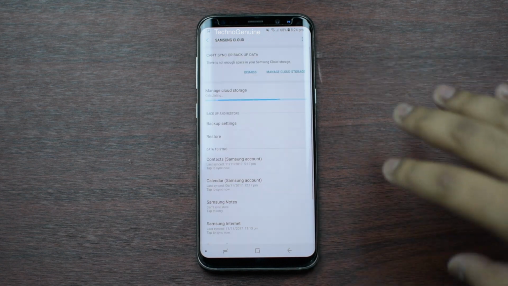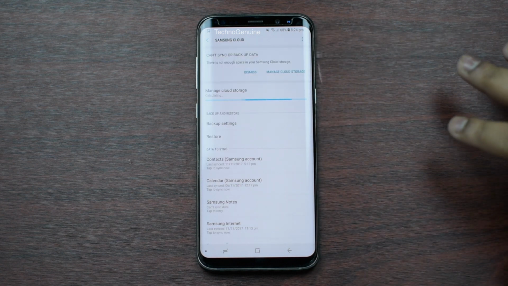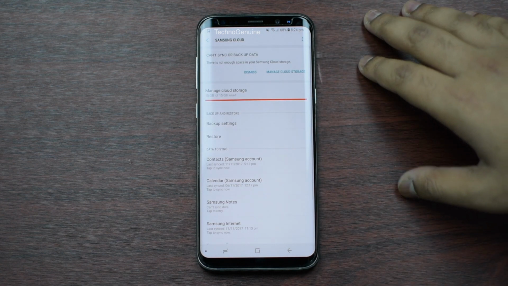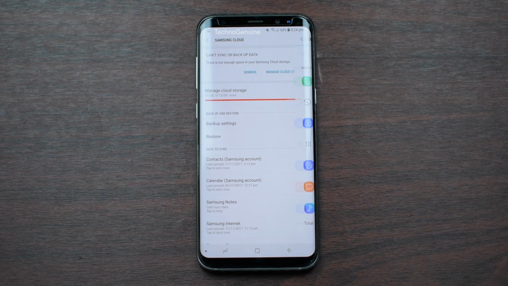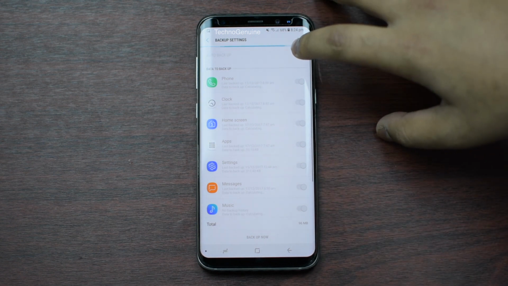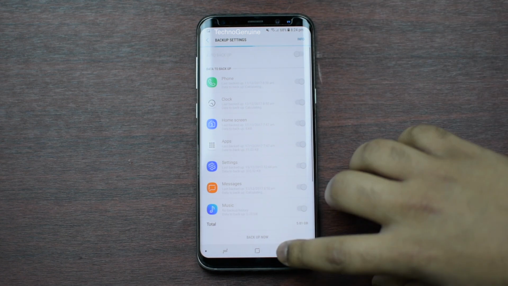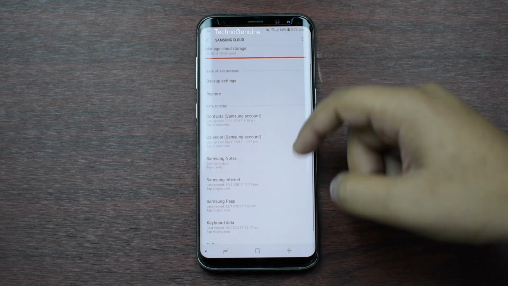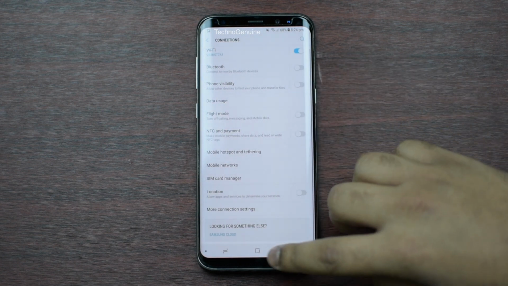Now Samsung Cloud, this is the culprit of your battery life drainage. So all you have to do is to make sure that you press on backup settings, and then it should take 2 to 5 minutes for it to load. If it's loaded, then make sure that you uncheck auto backup. Now once that is done, just go back, then back.